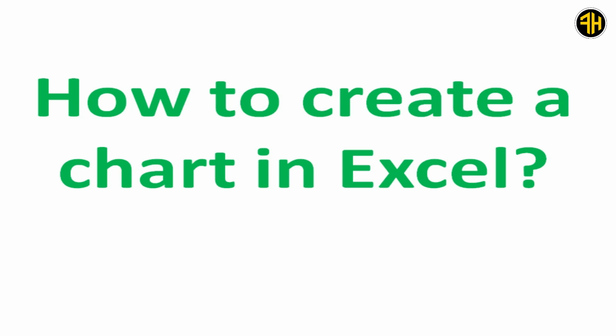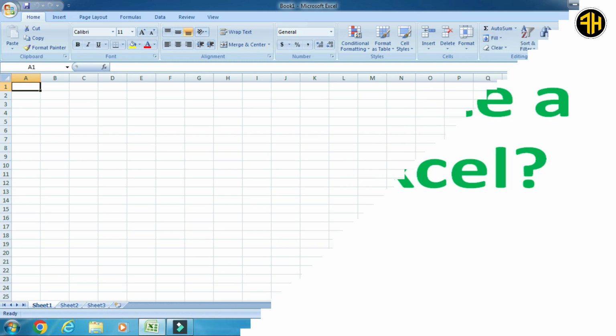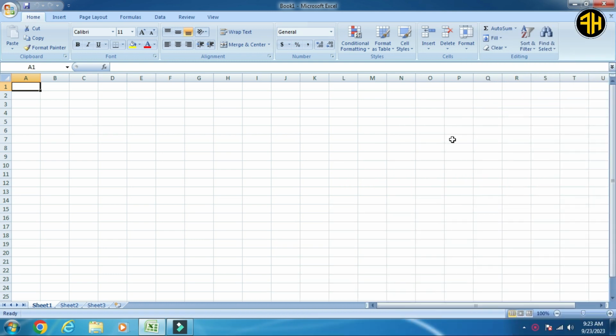So now finally I am going to tell you how you can create a chart in Excel. Let's move forward to the Excel sheet. So viewers, you can see that now we are on our Excel sheet, and over here to create a chart, first we have to enter data. So randomly we can enter some names and data to it.